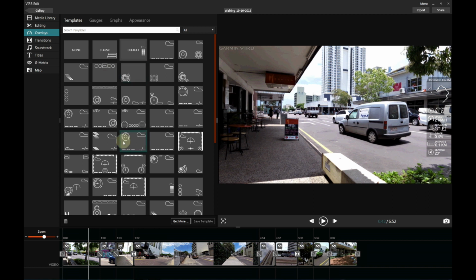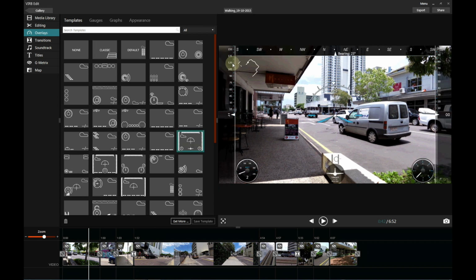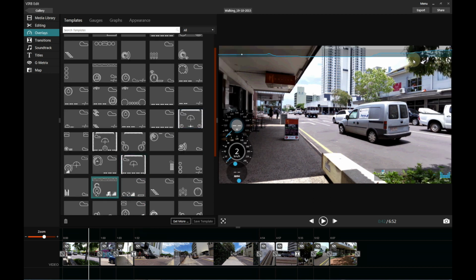So all this here, there is some templates that you can use. So you can use, of course, nothing at all. There's no overlay, also classic, and there is many different things. So if you're using in a plane, you might want to have this one here where you have a lot of information like the altitude, the speed, the bearings, and all sort of really interesting thing that you can use.